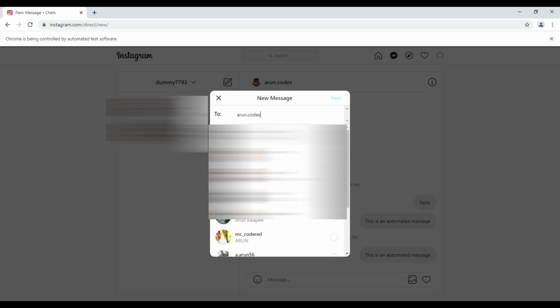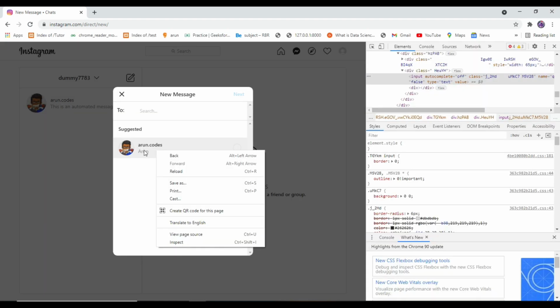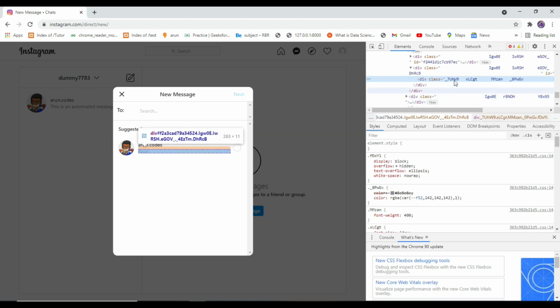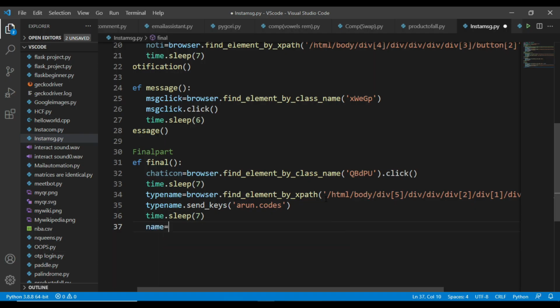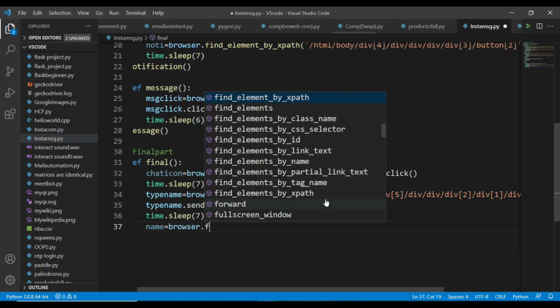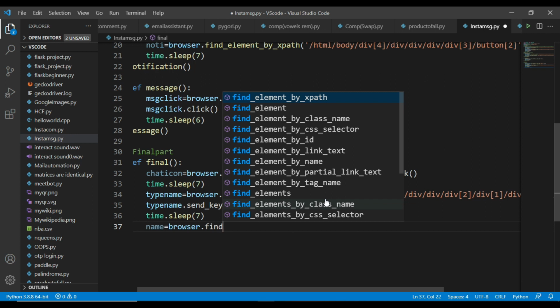So inspect the username. Under the main division tag, there is another subdivision tag present. You need to copy the XPath of the div tag. Now come to this program. Create variable name and type browser.findElement by XPath and paste the XPath value in this object.